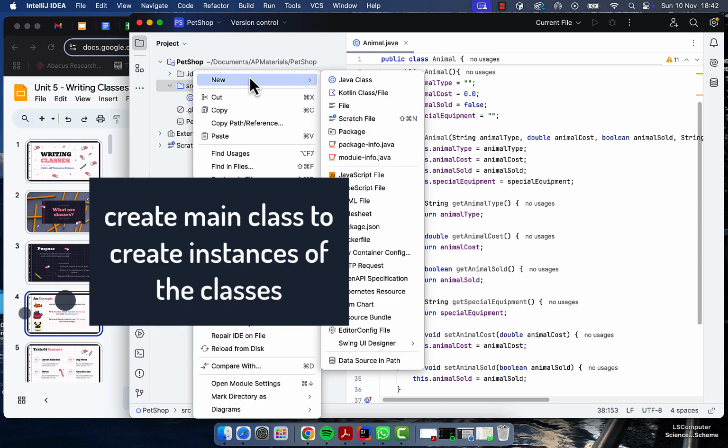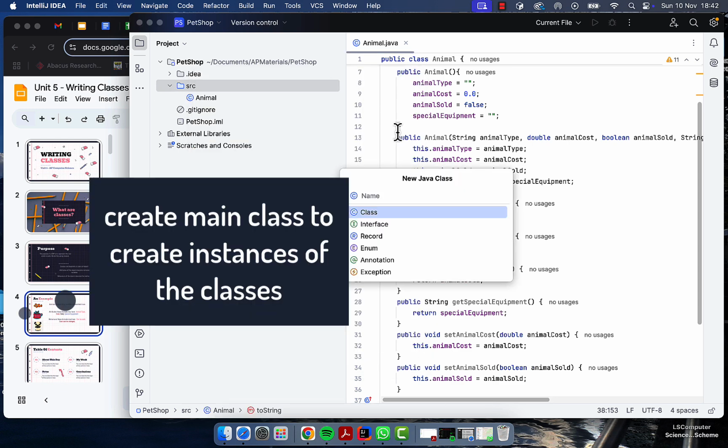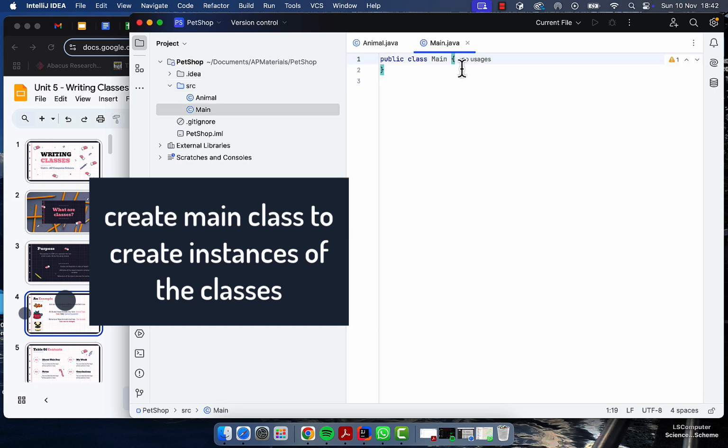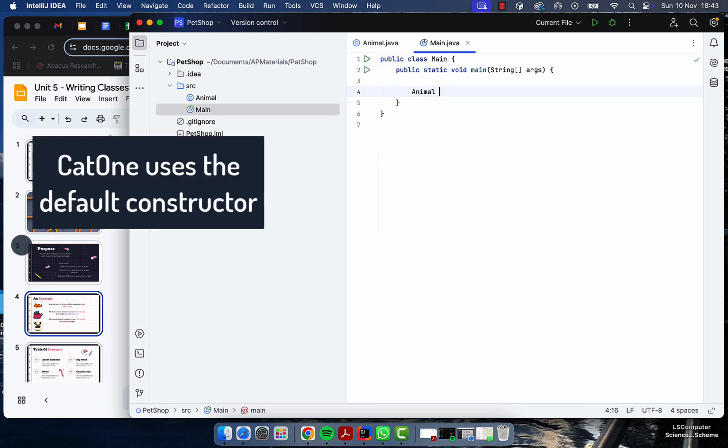So now I'm going to create a main class. And this is going to have my main method. Public static void main means it's a driver. It's like turning the ignition in your car. When you start Java, it looks for this main method, and this is where everything's run from.